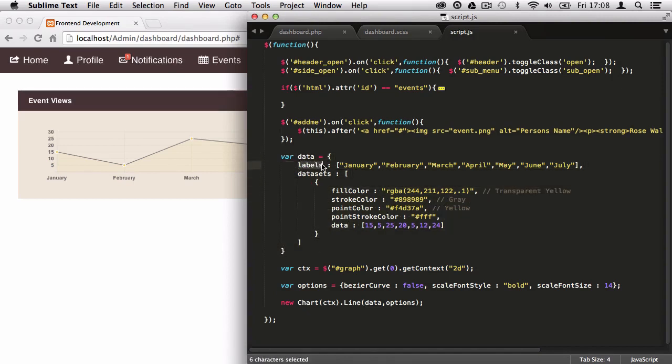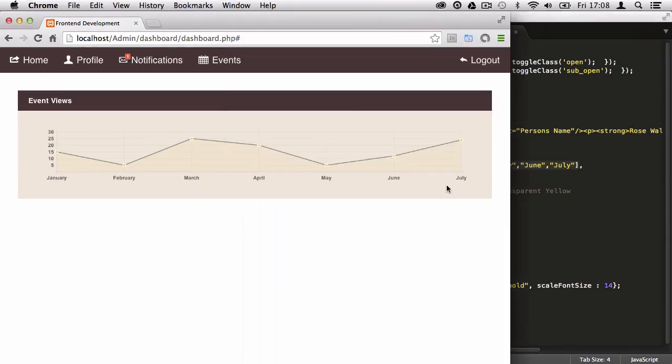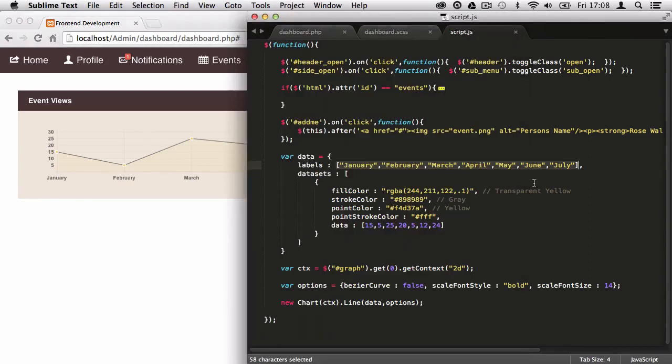Inside of there we have the property labels, which is an array full of strings, and as you can see, they are being placed along the x-axis, so that's where your labels are being placed. Then also we have the datasets property, and that contains an array full of objects.